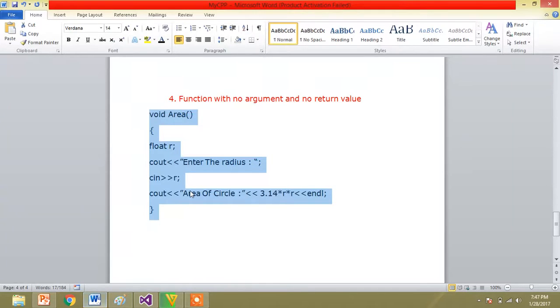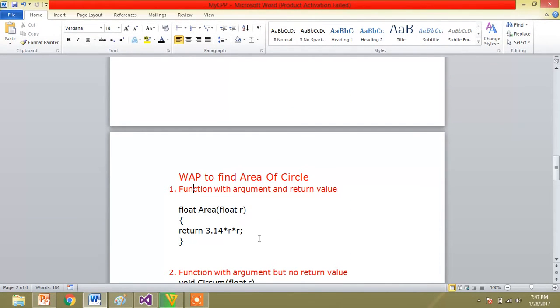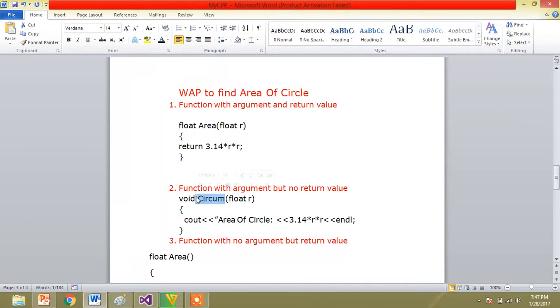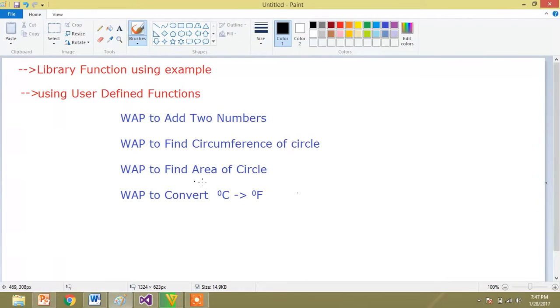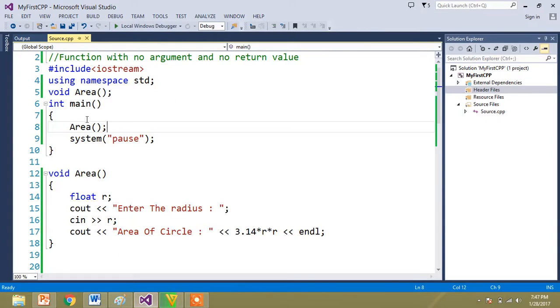Let me cover once again. I am explaining the program again. Now see here, the question is: write a program to find the area of circle using 4 user-defined functions. You have 4 different user-defined functions. By using these, you are going to program the area of circle when the radius is passed as the input.